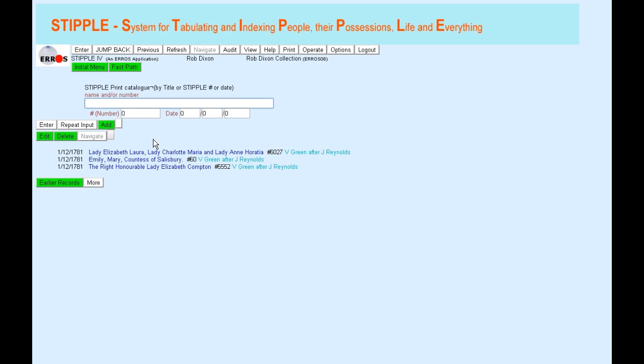Double-click on the first print. STIPPLE redisplays the initial screen for the Lady's Waldegrave. I notice that at the bottom of the data, STIPPLE tells me that the Lady's Waldegrave is part of a set of beauties of the present age, so I double-click on that.